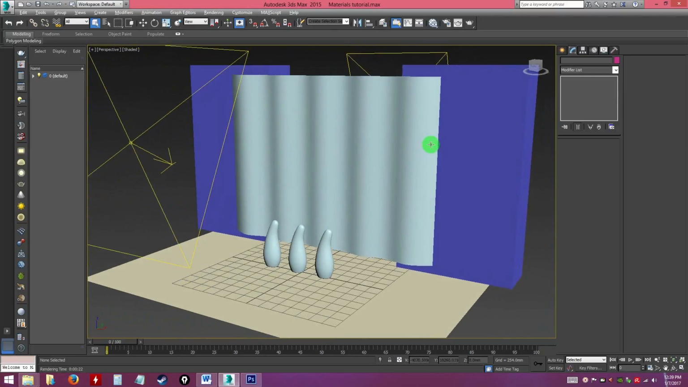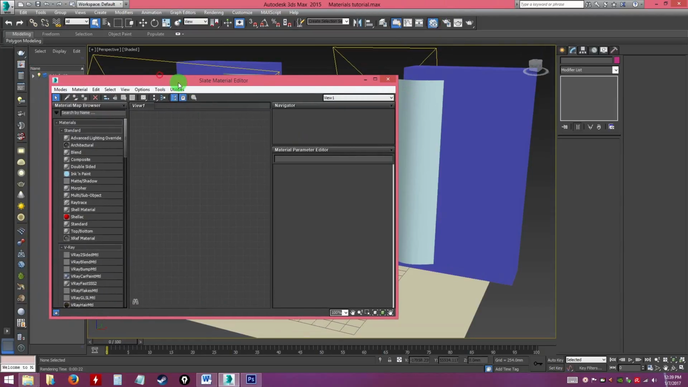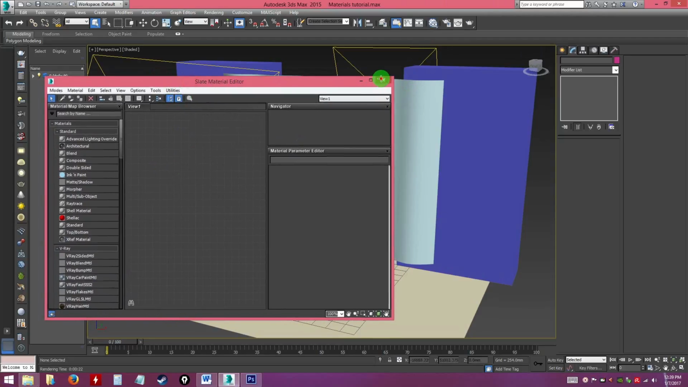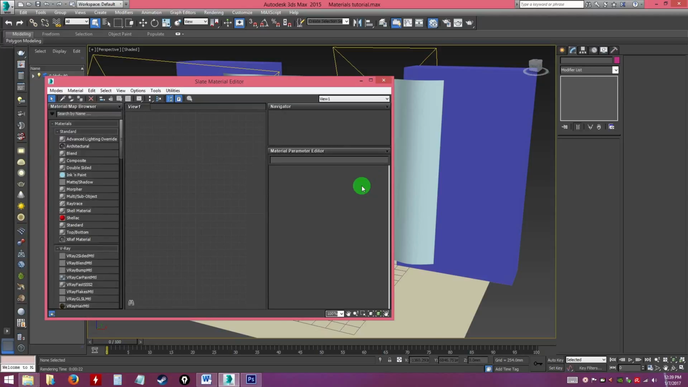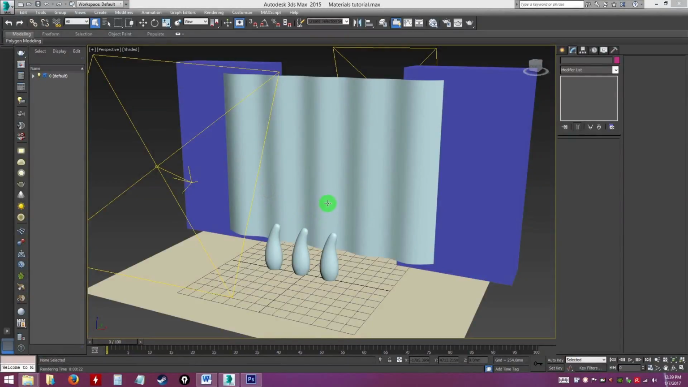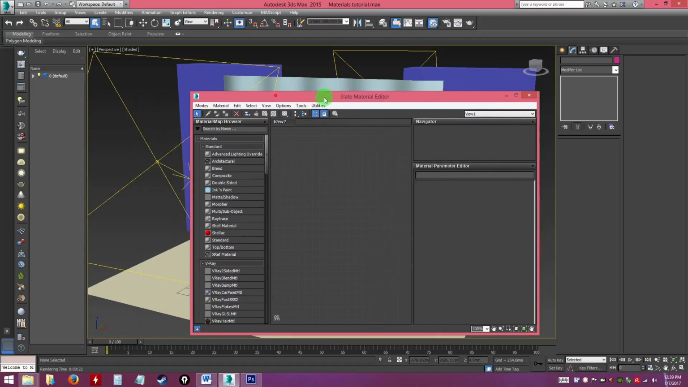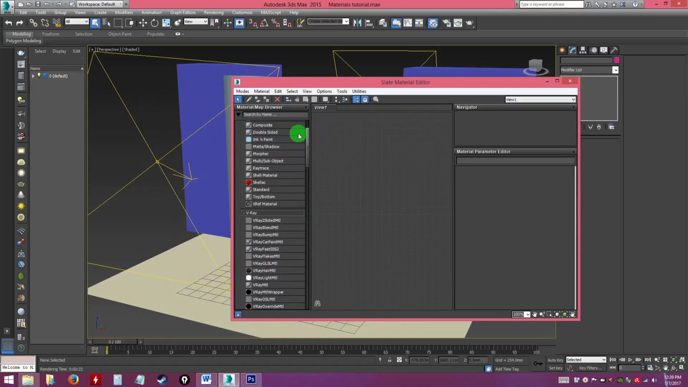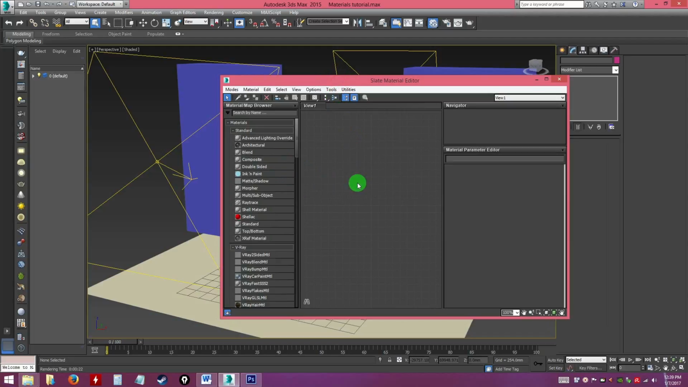Now, the way to access materials is by clicking on this icon over here, and you get the Slate Material Editor. A shortcut key for this is also hitting M, and then you get the same Slate Material Editor open for you. It looks a bit too complex, and all this stuff is a newer material editor, but for beginners, usually I prefer teaching students how to use the compact material editor, which is a little bit simpler and less confusing.